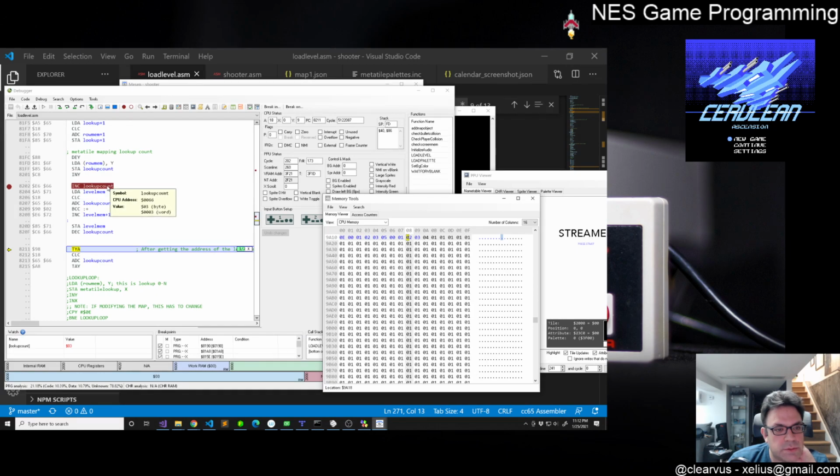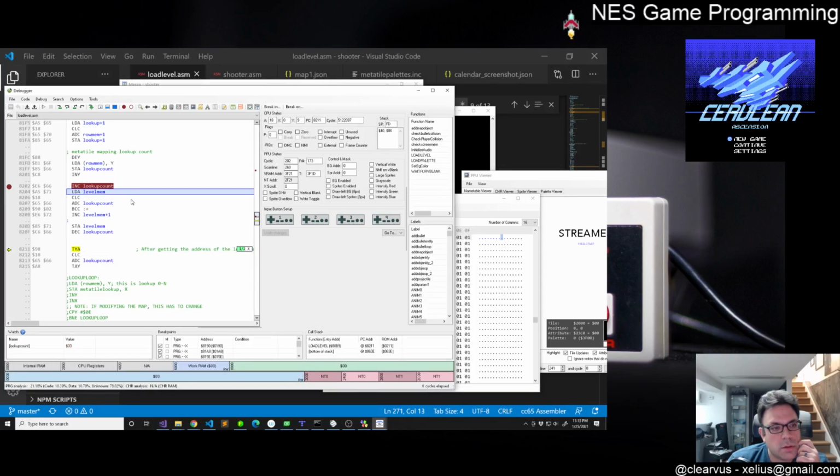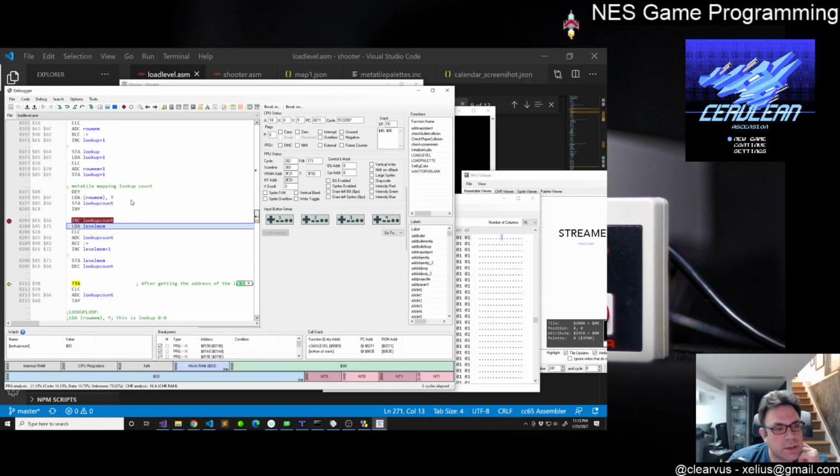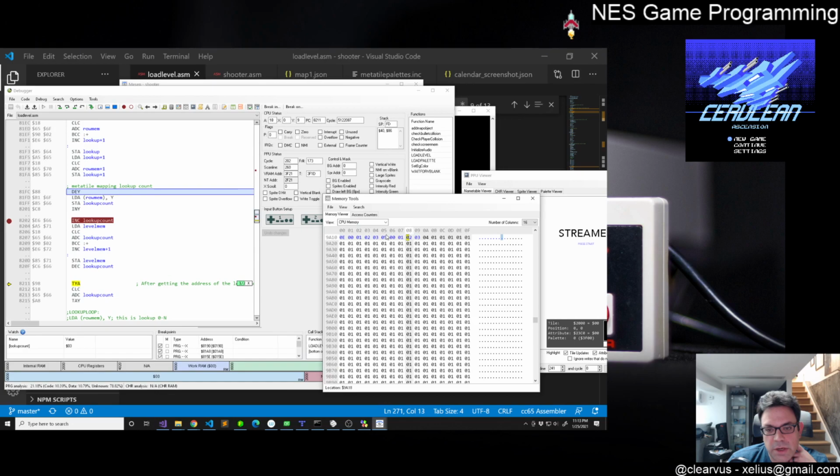Lookup count is 3. No. Okay, that's why. So that's wrong because, should it not have decremented? It should not have decremented this y value here.